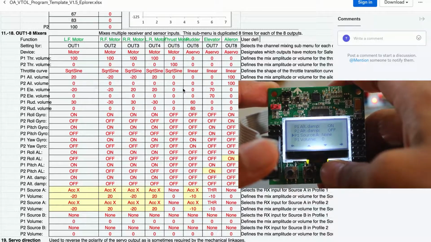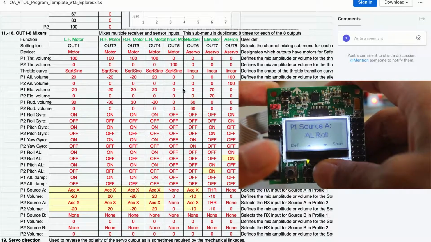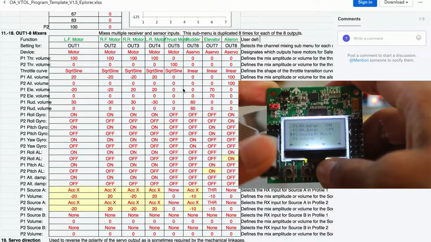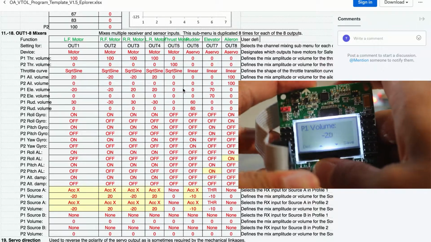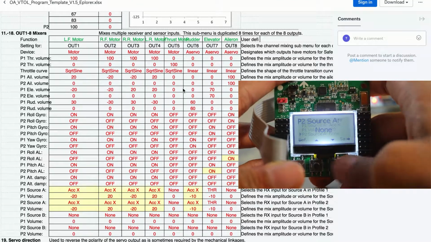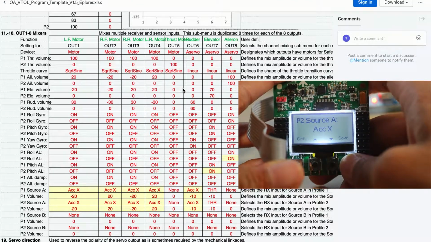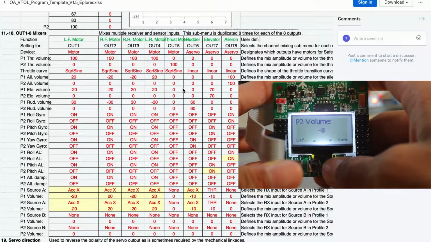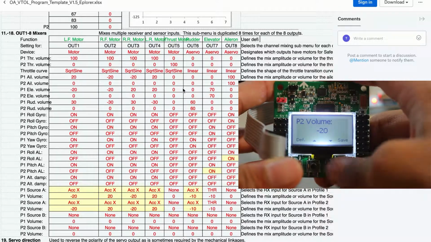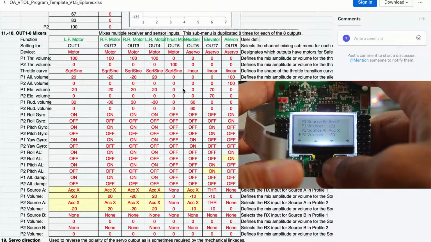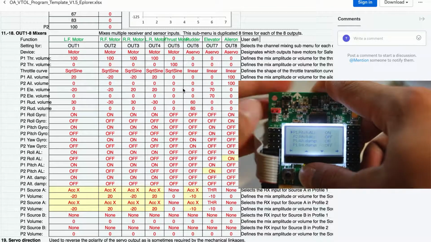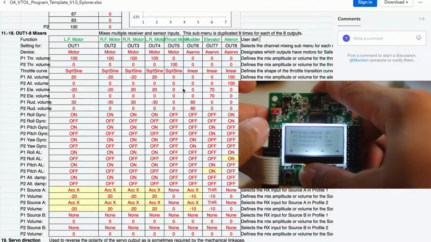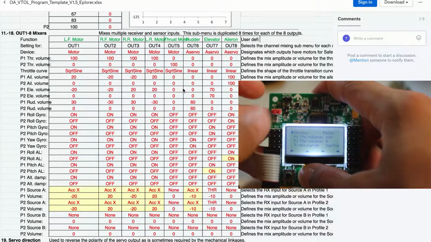And then P1 source A set to none, that needs to be set to accelerometer X. There you go. And then P1 volume needs to be set to negative 20. And then this one here, instead of none, it needs to be set to accelerometer X and set to negative 20 as well. And then once you got that, scroll down, all of this should be set to none. Then you can just scroll up, making sure all your settings are correct. All right, that looks about right. Yeah, that looks good. Perfect.